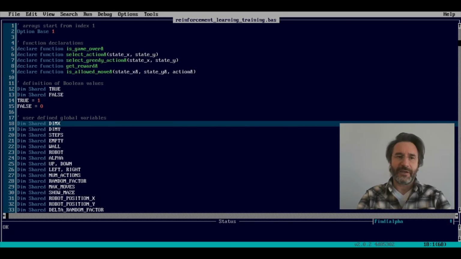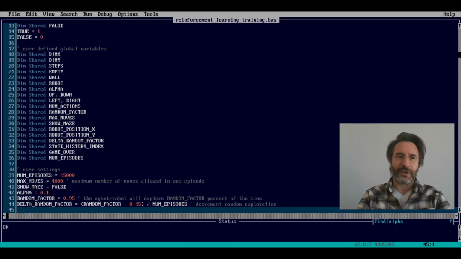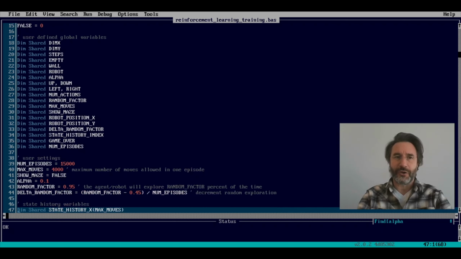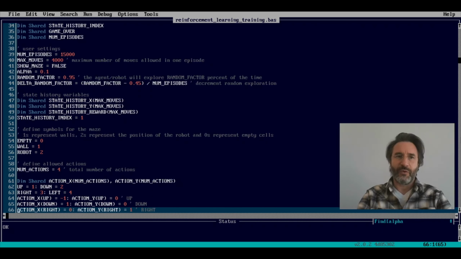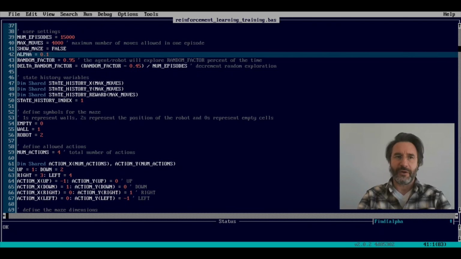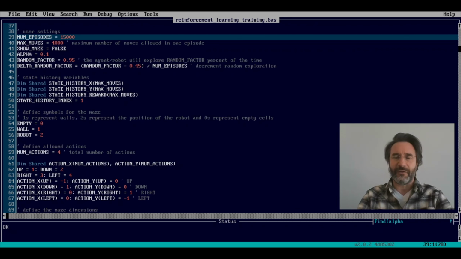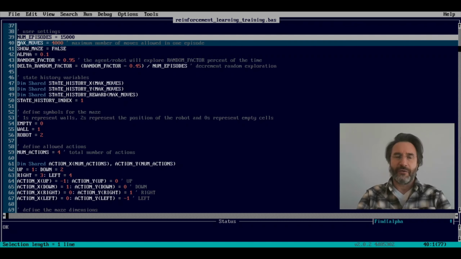Then in this list that you see here, essentially we are defining a bunch of global variables that we will need through the code. And what we start to do eventually is that we start to have the user settings. The very first one is referring to the total number of episodes that the agent will use. In this particular case, by episodes we mean the games of the maze.